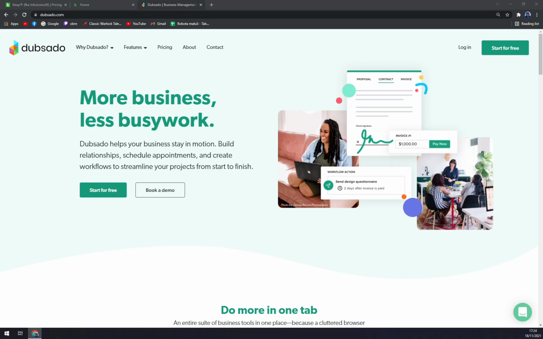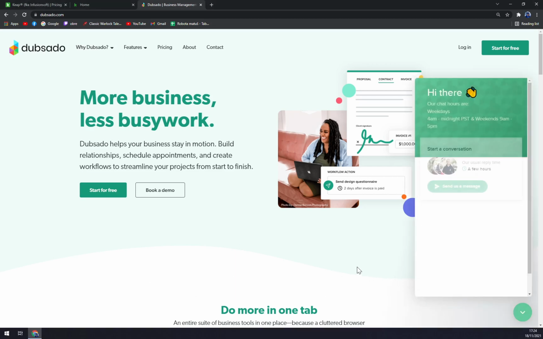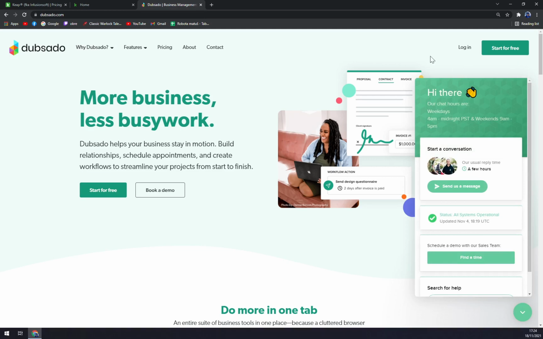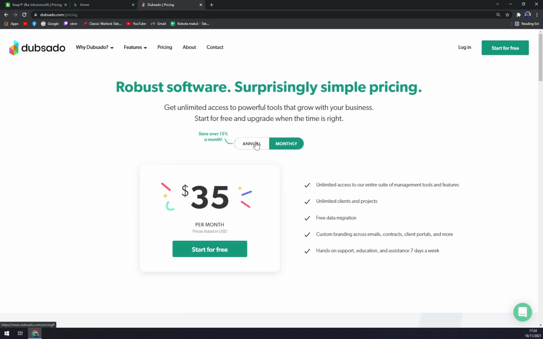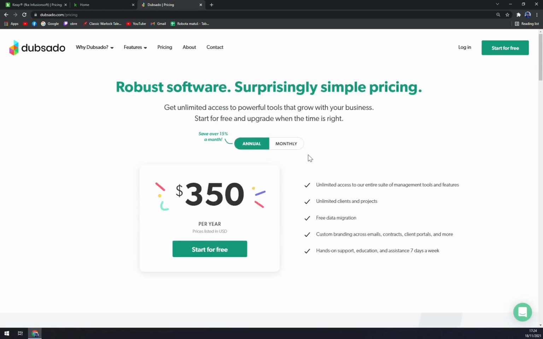Dubsado is kind of a new player on the playground from 2016, and it's providing online hours, or you can always get in touch with them. They are providing excellent free options, and also a very easy way to check the pricing plans. You choose whether you want to be billed monthly or annually. Annually, you save 15% because you basically won't be billed for November and December.